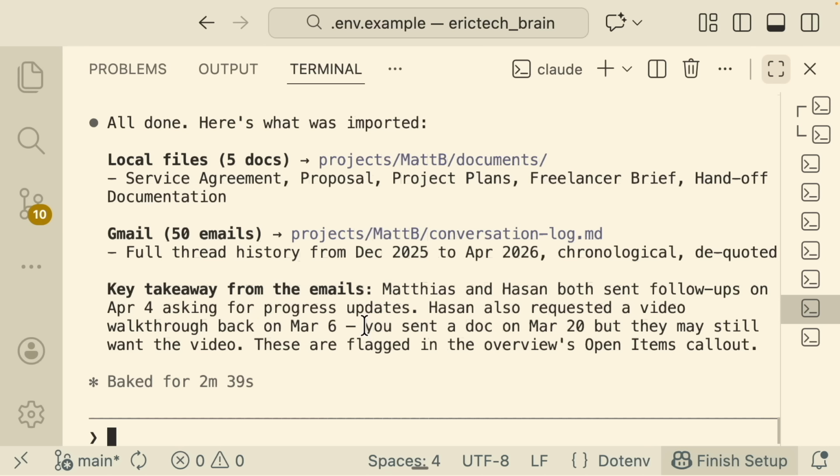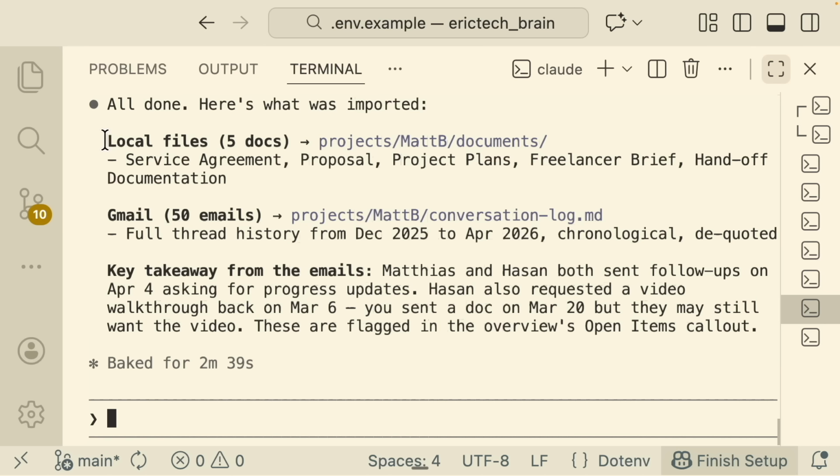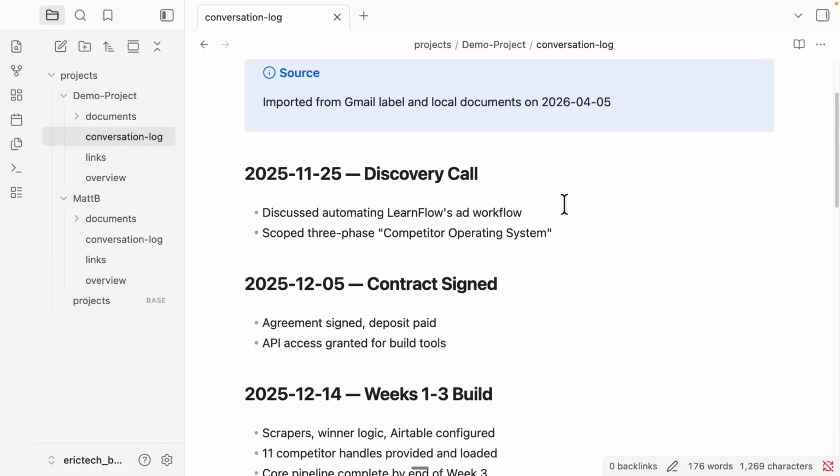So now you can see everything is all done, and here is what's imported. We have 5 files imported to this particular project for the documents, like the service agreements, the proposal, the project plans, the freelancer brief, all those kinds of things, right? And then we also have the Gmail, which is all the emails that we have fetched from the entire thread conversation from December all the way to April, in chronological order. And also here you can see the entire key takeaways for this project. So as you can see, at the end of it, this is what the project has created.